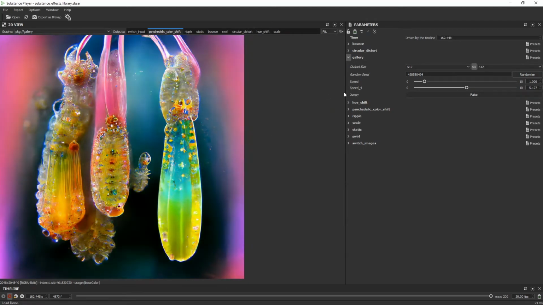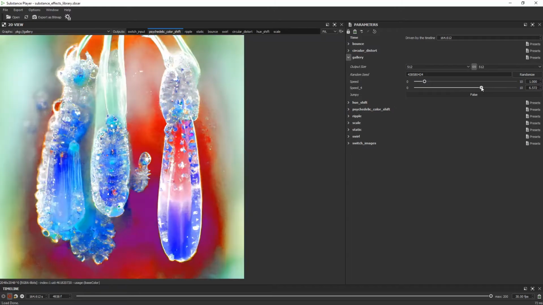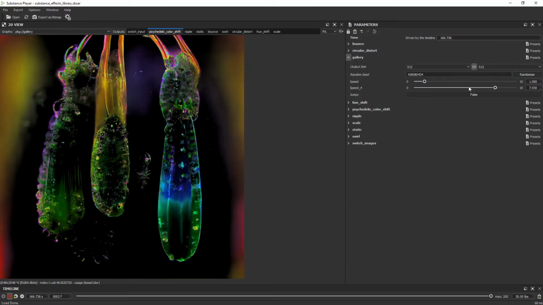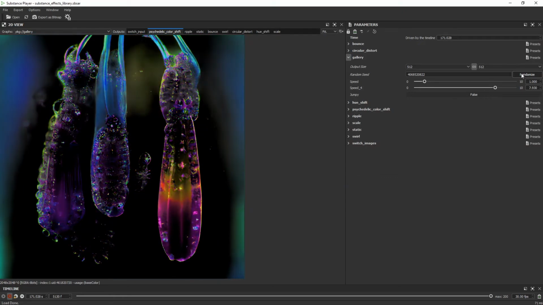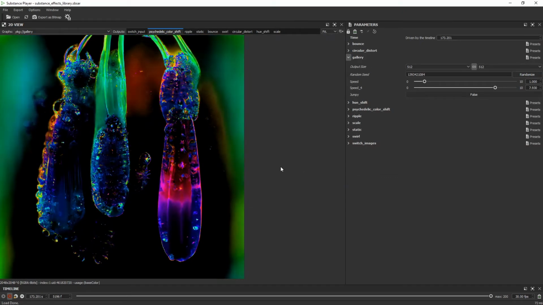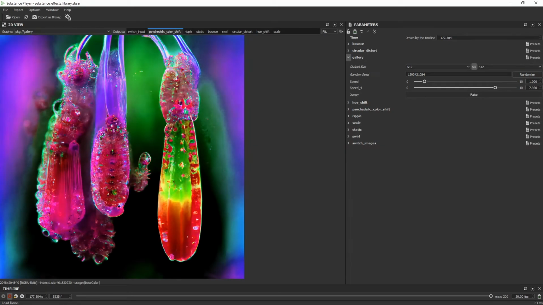Now you can see here in Substance Player that I can change the speed, as that's an exposed parameter. I can randomize the seed to give it a new starting point. And overall, we just get some really cool effects by having this color shift here. So I'm going to show you how to make that.